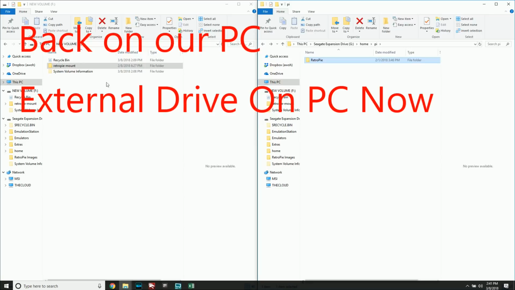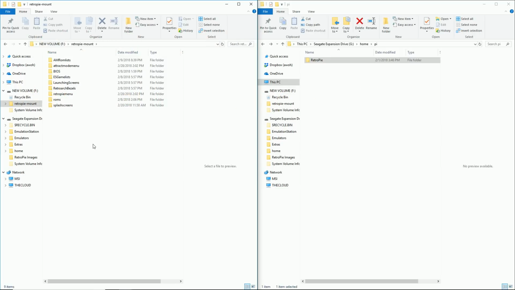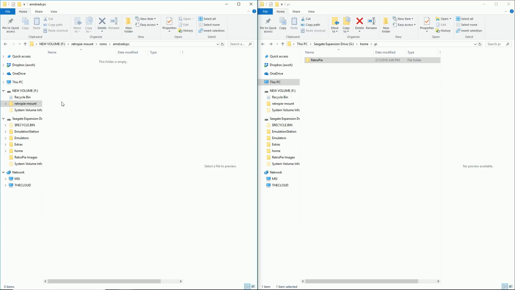All right, now we have our brand new volume, and when you open RetroPie Mount, look at that. A whole file system structure has been created for us, which came directly off of our Raspberry Pi. So now we have it, and as you see, we go to ROMs, we have the folders, but there should be nothing in there or very little in there.